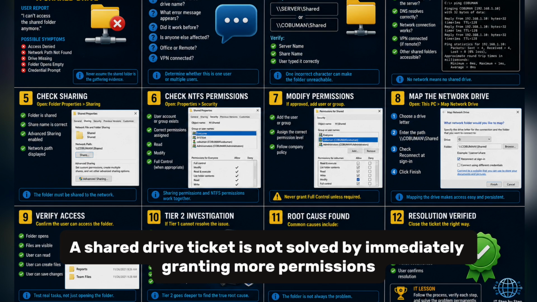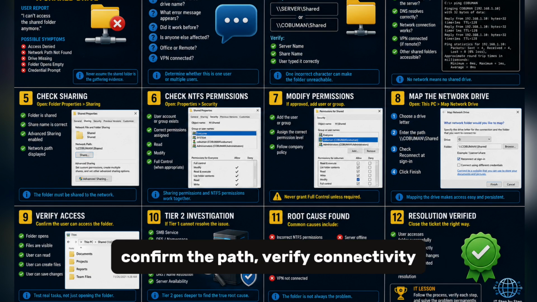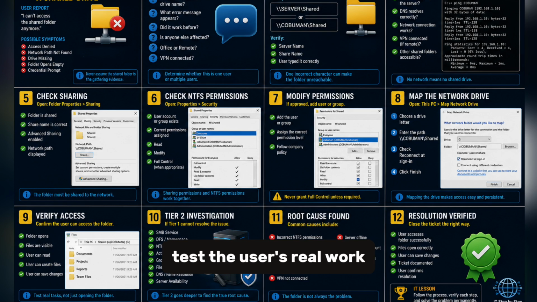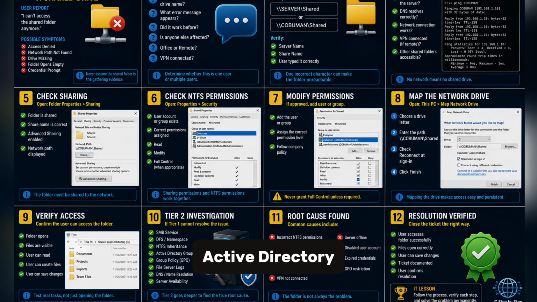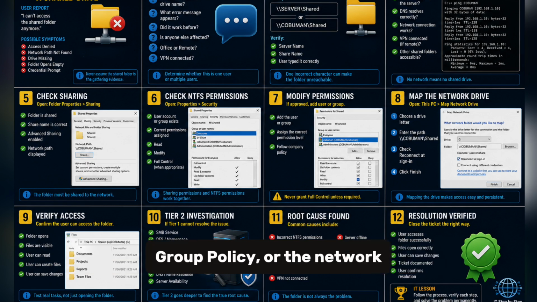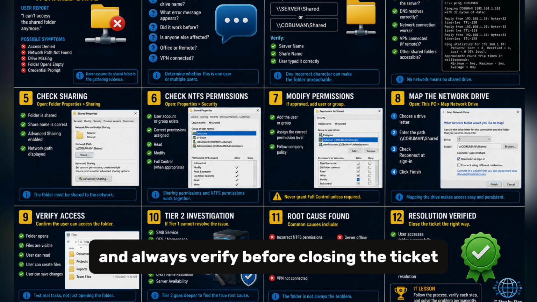A shared drive ticket is not solved by immediately granting more permissions. Professional technicians first identify the scope, confirm the path, verify connectivity, review sharing and NTFS permissions, map the drive correctly, test the user's real work, document the findings, and escalate when the issue involves the server, Active Directory, group policy, or the network. Follow the process, protect access, and always verify before closing the ticket.